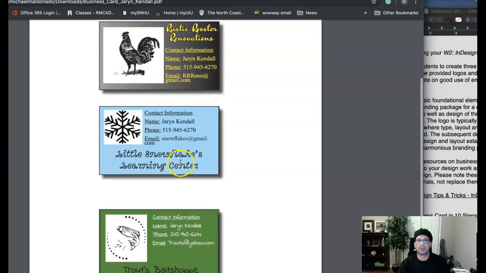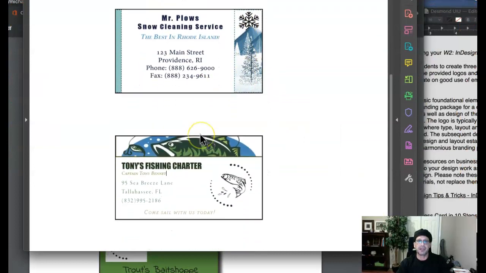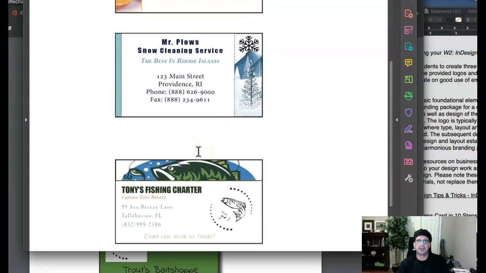And then over here we have the same thing. There's no hierarchy based on this whole contact information here. And basically it's because they're all the same scale and the same weight. Let me show you a really good example of some nicely formatted contact information right here.